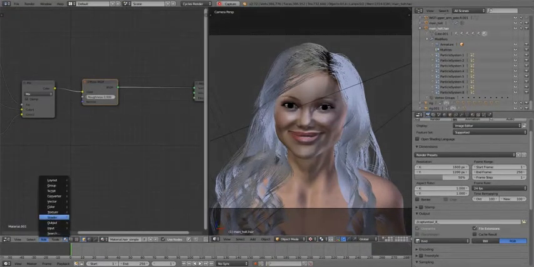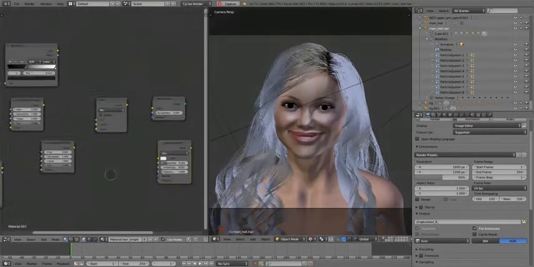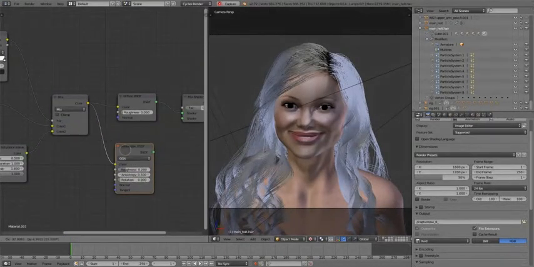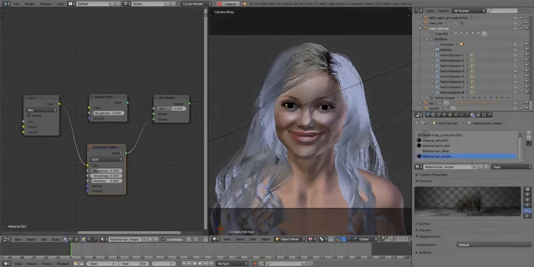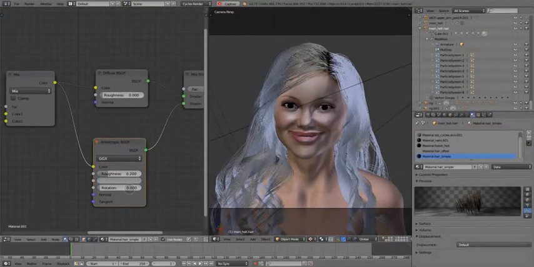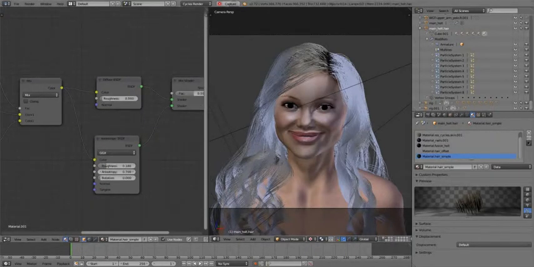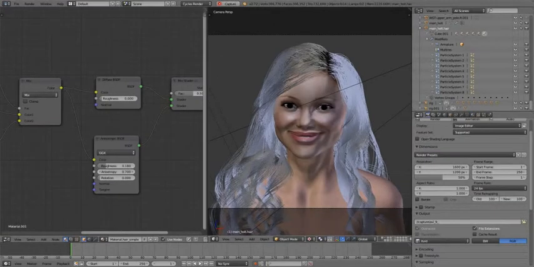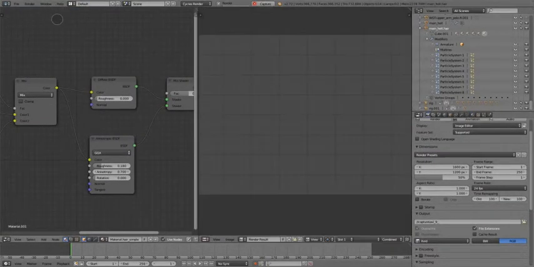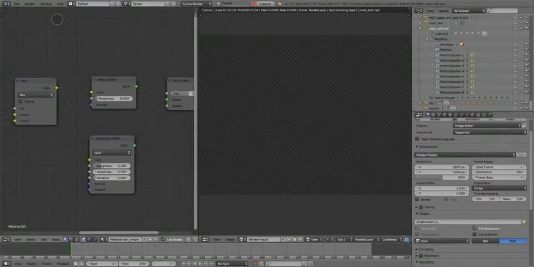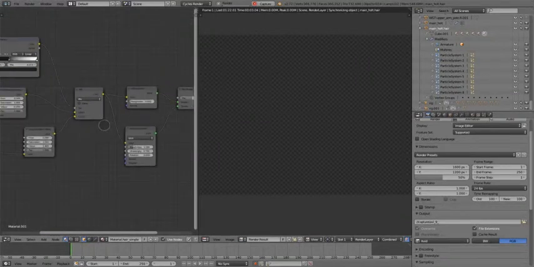Now I insert a different shader, an anisotropic shader, to make a better reflection of the hair. We adjust the parameters. Now we can do a simple render to see how this shader works. We can see a nice reflection in the hair with the anisotropic shader.